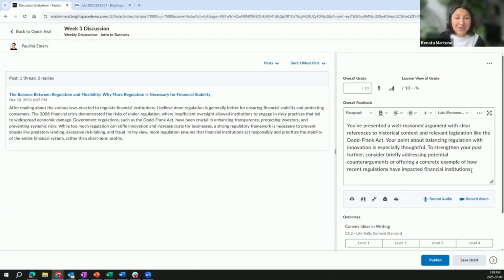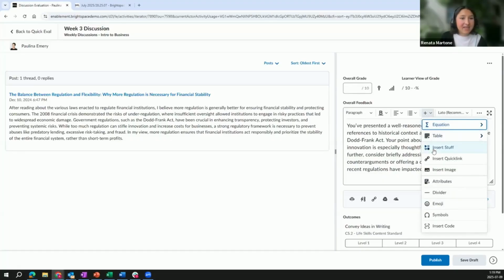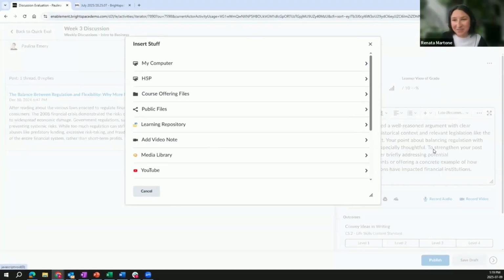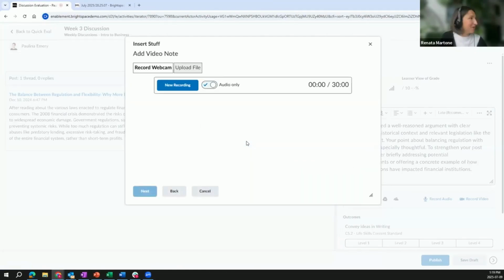And you can add in video feedback in Brightspace using a really handy tool called the Video Note tool, where you can record up to 30 minutes here, and you can automatically enable closed captions. So it's really simple to do. What you'll do is select this other insert options and then select the insert stuff option. Now, insert stuff has a lot of different options here for us. We're just going to focus on add video note first, and then I'll walk through a couple of the other ones. But what you'll do is select add video note.